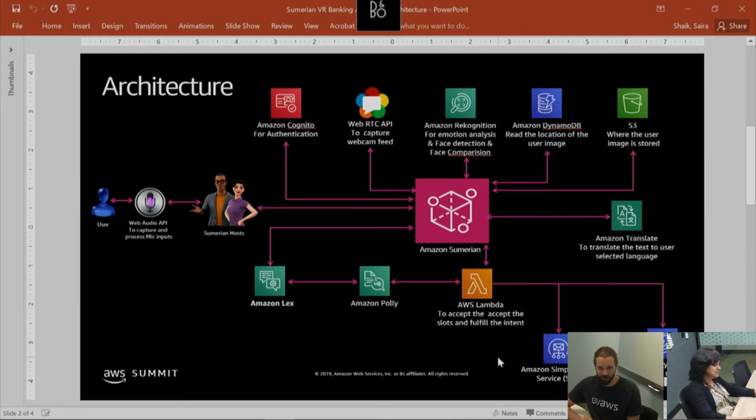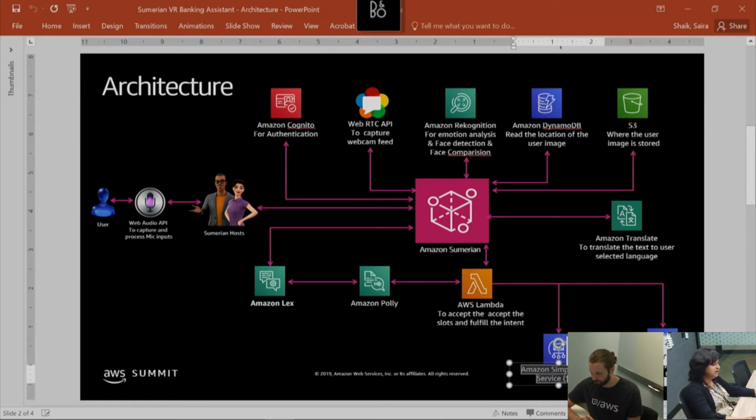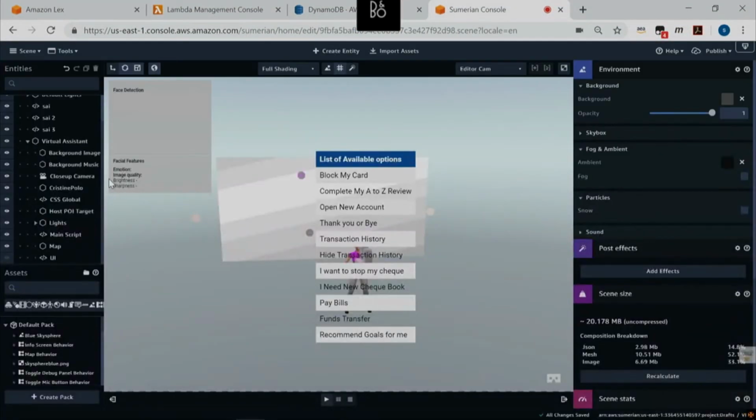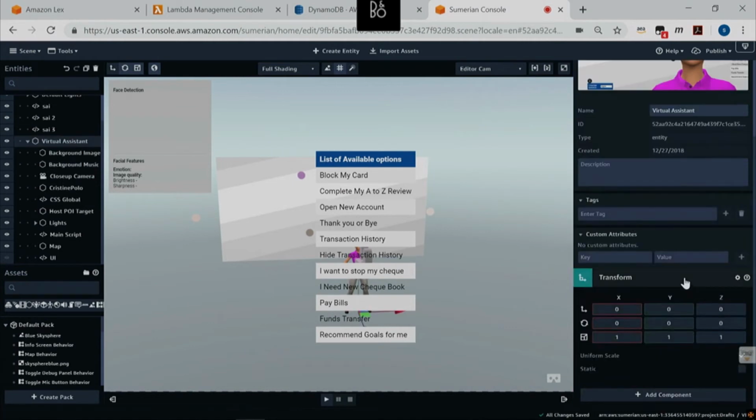So we talked about Amazon Lex, Amazon Polly, Lambda, and then we have SES to send the email, and again DynamoDB to store all the data. So this is the high-level architecture of this application. So if we go into the Sumerian code, these are the scripts which are used in this application.